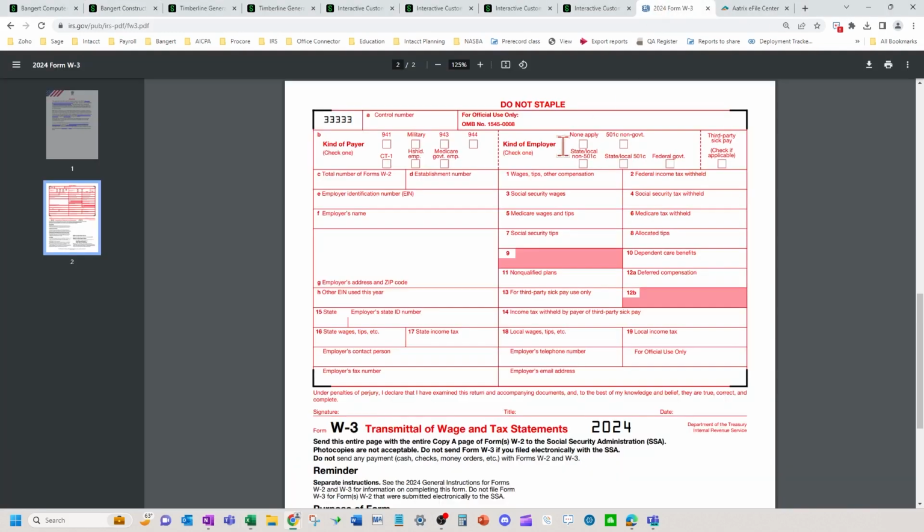So on the W-3 form, you've got federal wages, tips, other compensation in box 1, your Social Security wages, your Medicare wages in box 3 and 5. And you've got your federal tax withholding, your employee Social Security tax withheld, and your Medicare tax withheld.